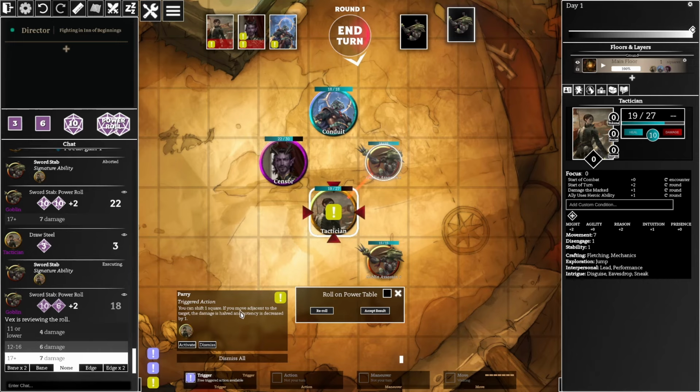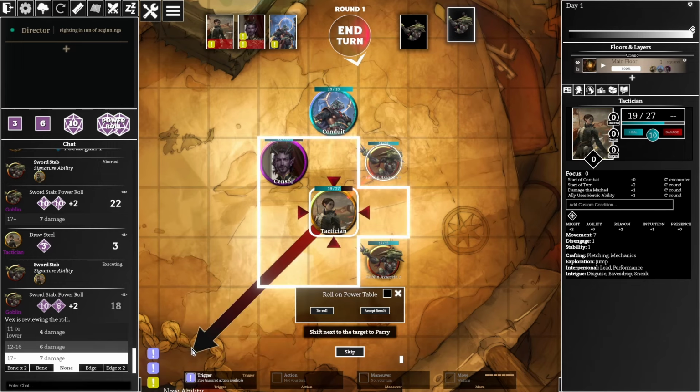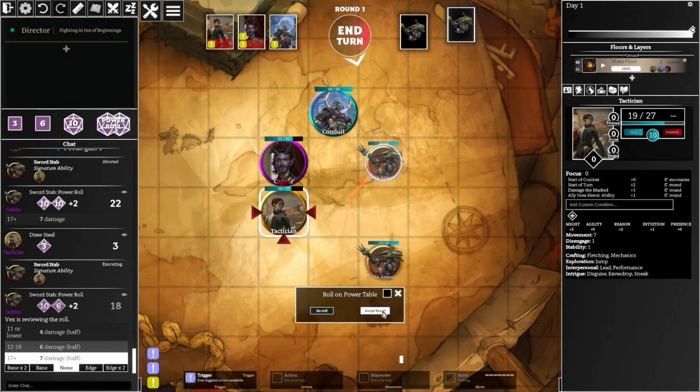So I can shift 1 square. If you move adjacent to the target, the damage is halved and the potency is decreased by 1. So I'm going to activate that. And I will shift to here and accept the result.